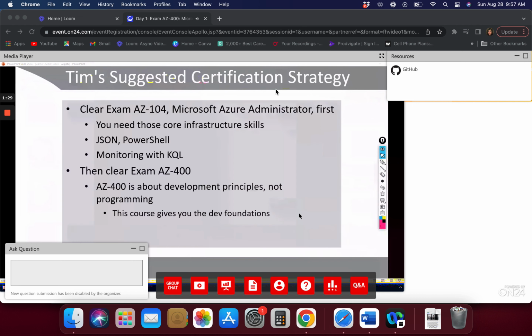Lastly, certification strategy. Let me see if this is still valid in 2022. So I'm recommending you do AZ-104 first because you need those core infrastructure skills. You'll need skill in ARM templates and understanding Azure Resource Manager JSON. You'll likely see some PowerShell on your AZ-400 exam, and you may also see some Kusto query language as far as monitoring and instrumentation goes.